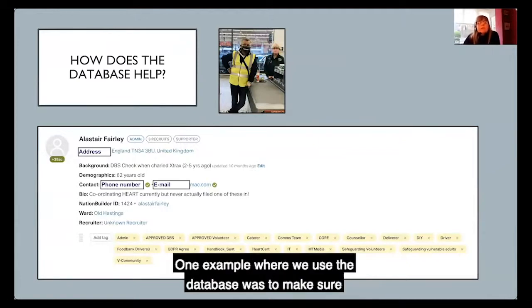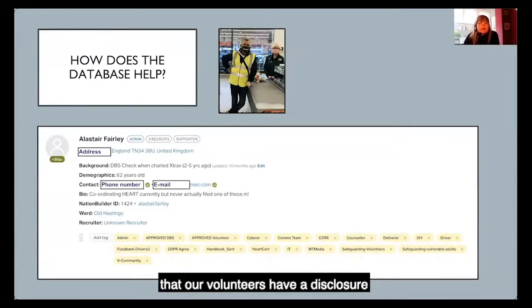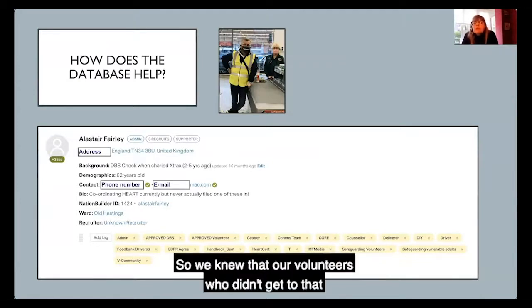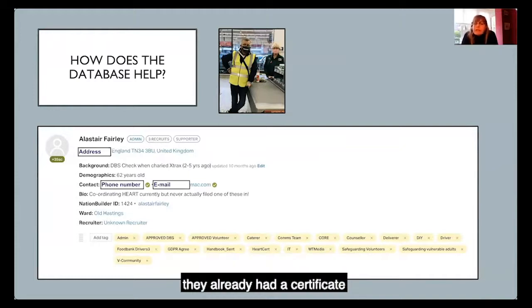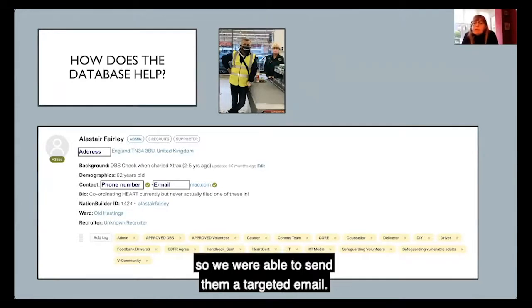One example where we use the database was to make sure that our volunteers have a Disclosure and Barring Service certificate, otherwise known as a DBS. We wanted everybody to have the enhanced volunteer certificate, which means that they have been checked and they are able to work with vulnerable adults and children. We knew which volunteers had indicated that they already had a certificate, but we needed to get them to submit their certificates for verification. So we were able to send them a targeted email.